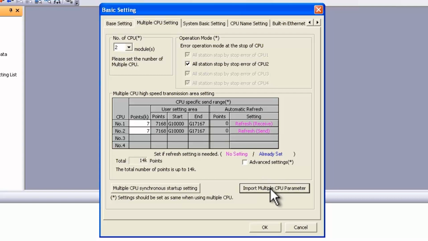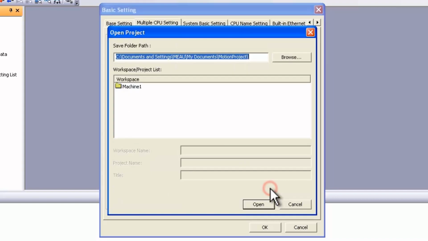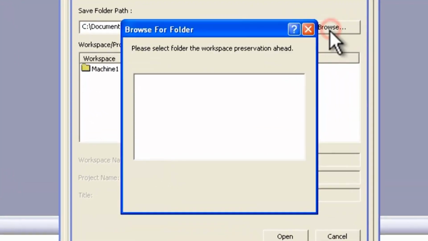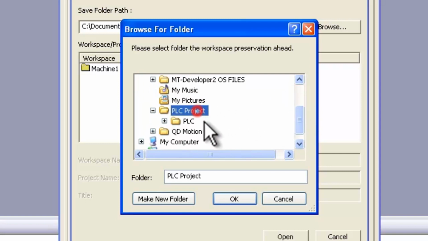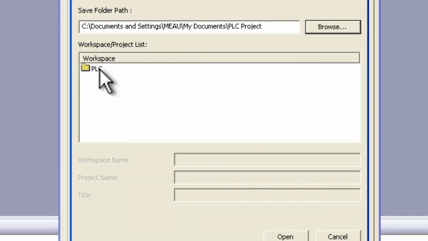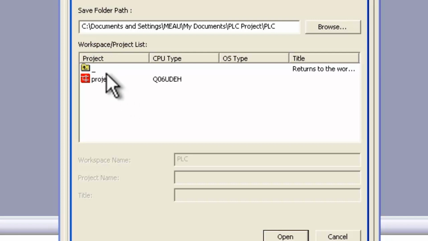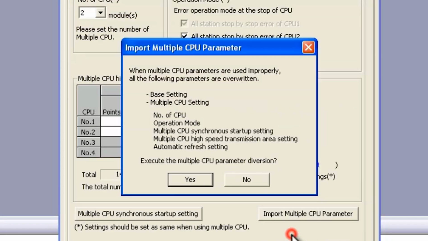Just to give you an example, if I select this button, Import Multiple CPU Parameter, I can browse to the project. So I would go to the PLC project that I've saved, select OK, drill down into the file structure, find the project, say Open, and then I would select yes. This would overwrite all the settings.